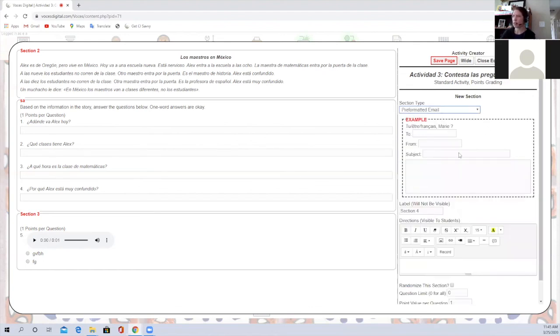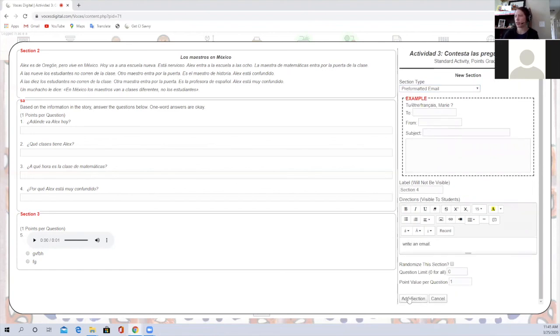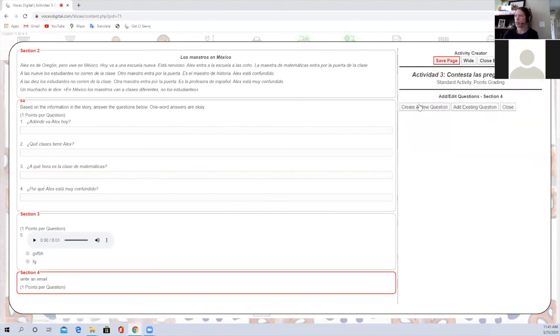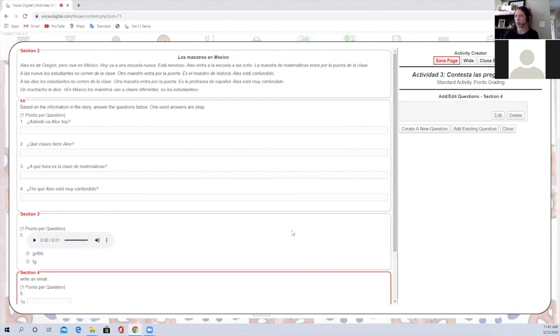Pre-formatted email, that's as it sounds. But it's cool. If you just want students to write an email in Spanish or French or English, click add section, and then you add a question. You don't even have to add a question in this case. Just click add question like that.